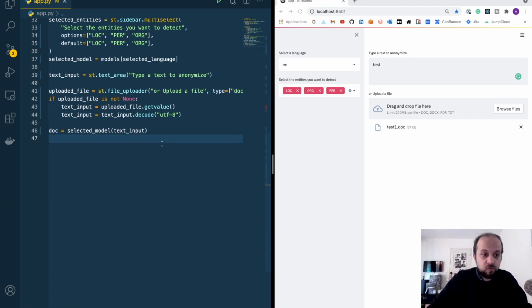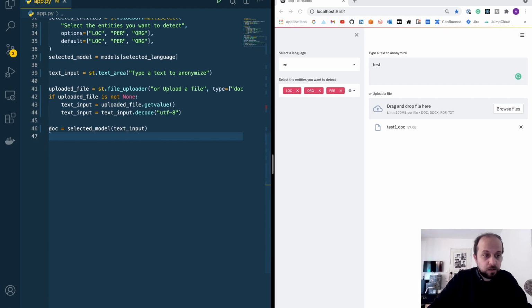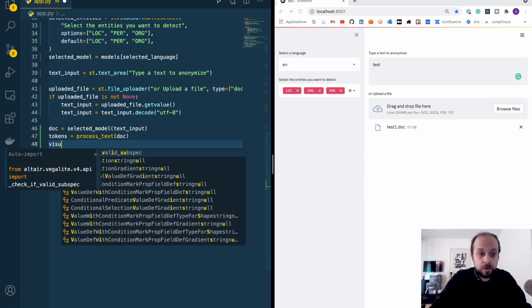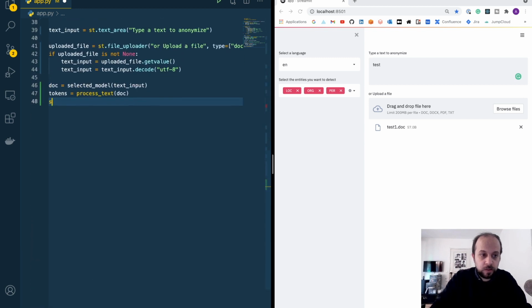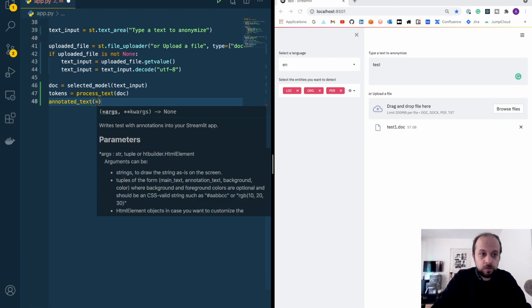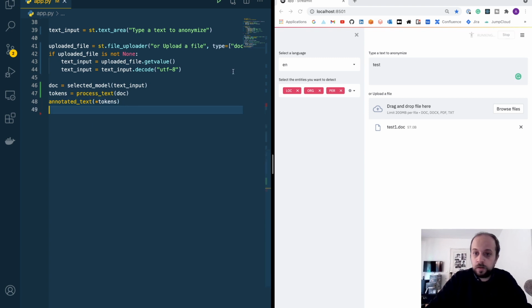Okay, so if I get my document, I can process the tokens directly by process text. This returns the tokens, and then I can visualize them inside the annotated text like this. All right, so my text is, my name is Sarah, I live in Chicago and I work at Microsoft. This looks like it's working.